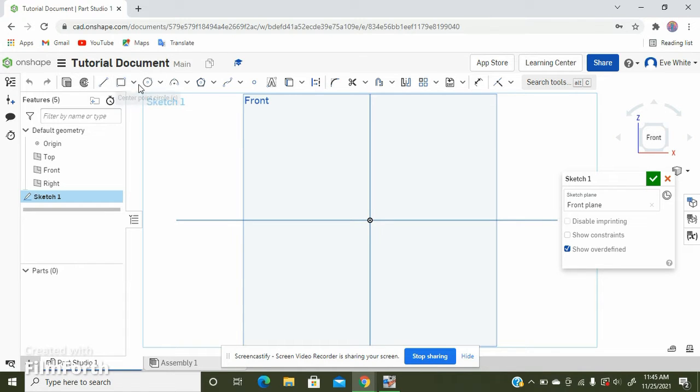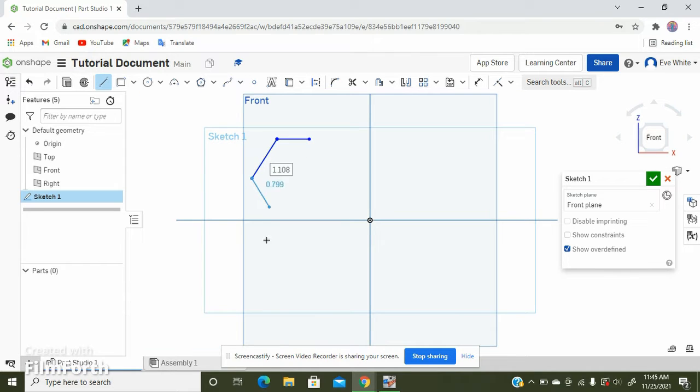Alright, so let's see. I'll just make a random shape. And first I'll start with making a completely separate revolve axis that's not part of the entity I'm going to revolve. So, I'm just going to make a random shape. There, I have a shape.